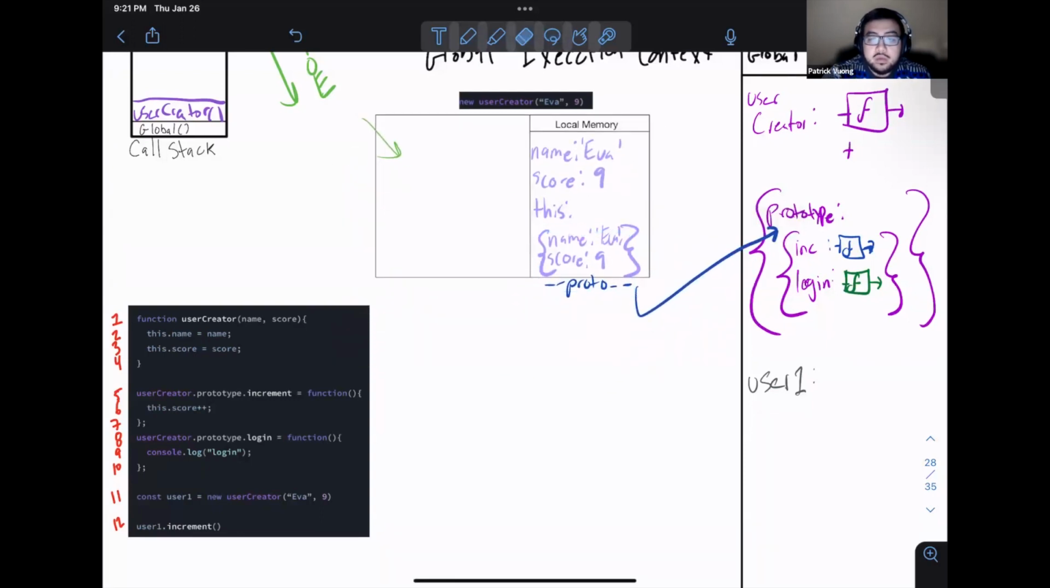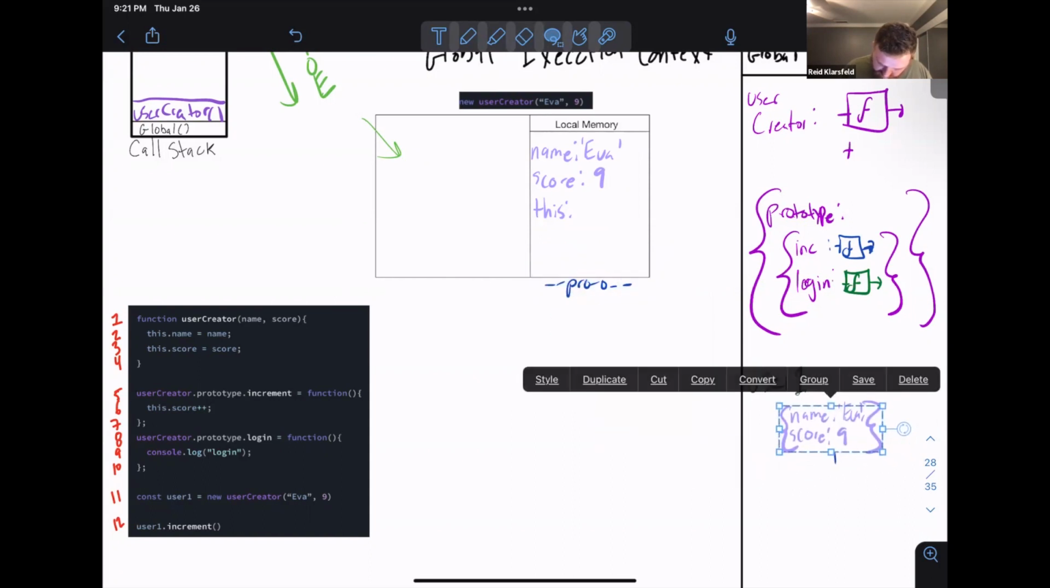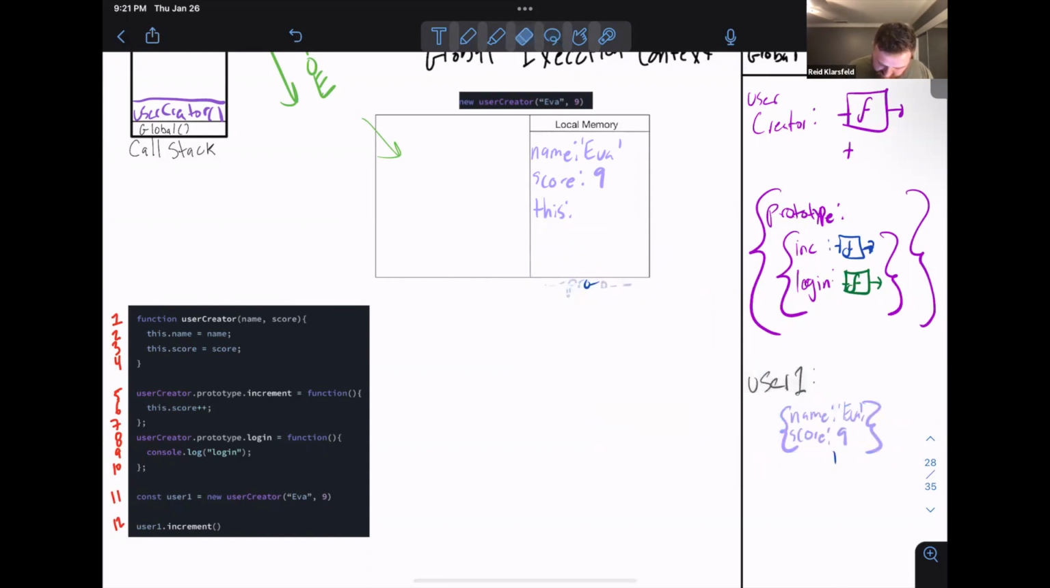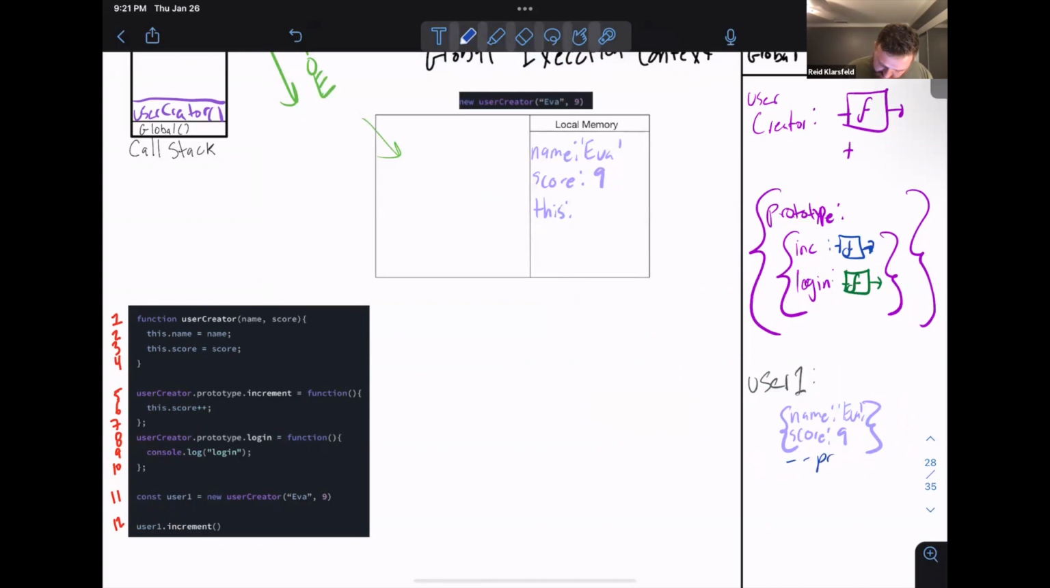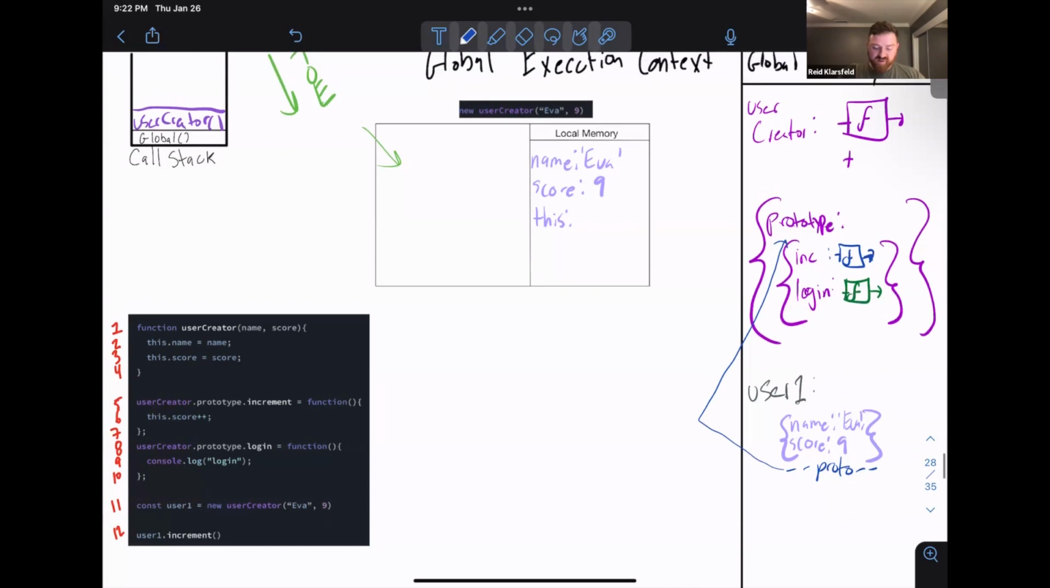That's right. Let me get rid of this here for a sec. Let me just fix it here. And we know, Patrick, that its dunder proto points to which object? Where, Patrick? It points to the prototype object in user creator. Exactly. Okay, we've now finished this local execution context, Patrick.